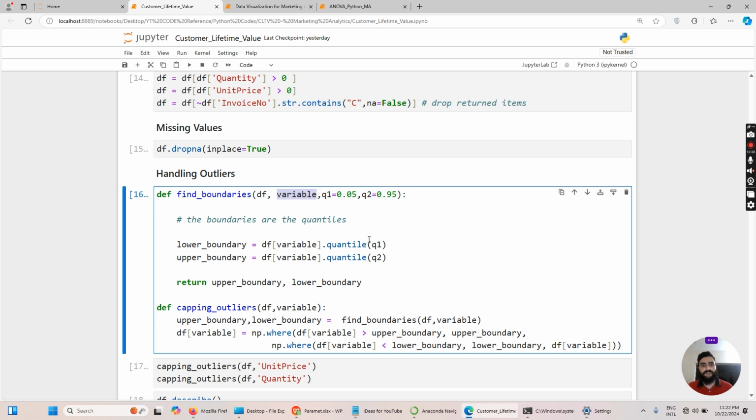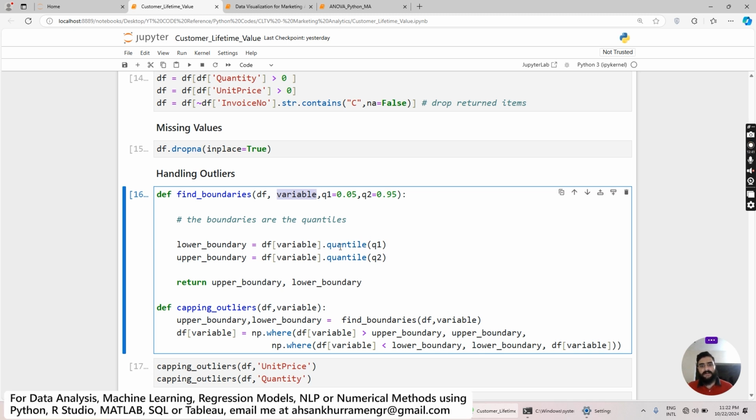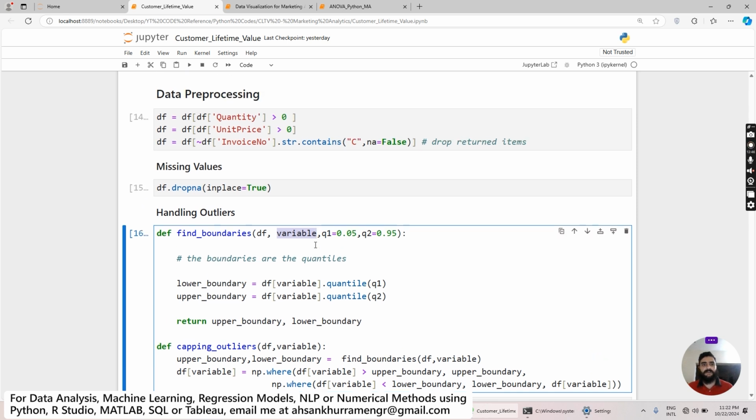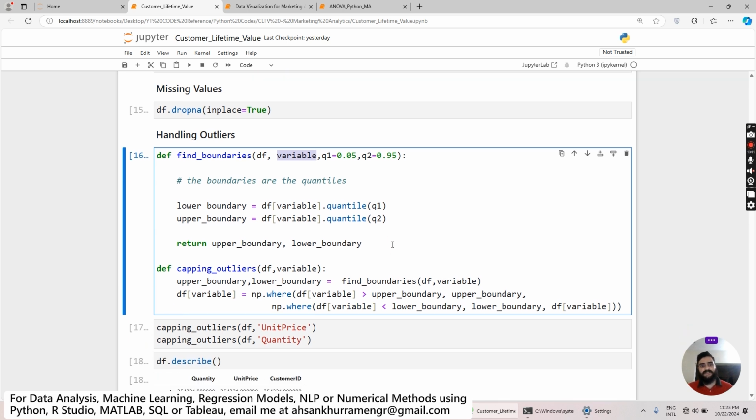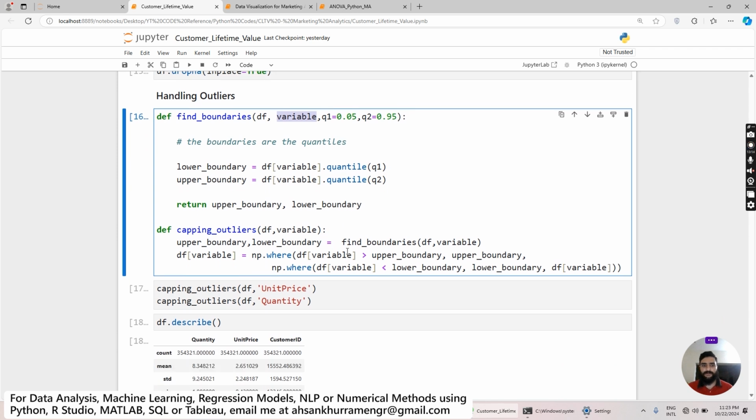Now once that function is called, it will take that specific column. For example, let's take quantity. In that case, it will find the 5th percentile value of all those values. In the same way, the upper boundary will find the value at the 95th position. Once we have calculated that, it will return the upper boundary and lower boundary.